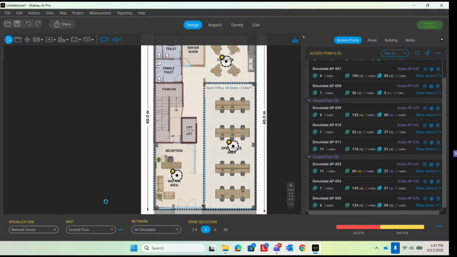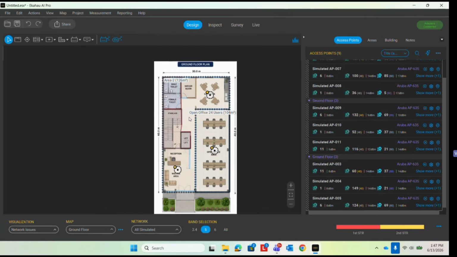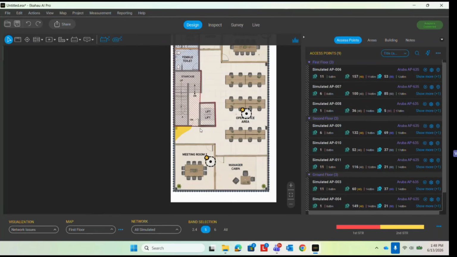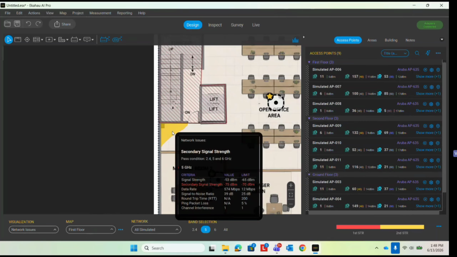So let's move to the ground floor. Do we have any issues? No, we don't have any issues. What about the first floor? In this area, we have some secondary signal strength issues. The current value is minus 75 dBm and the limit is minus 70.